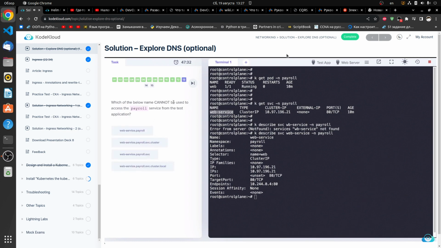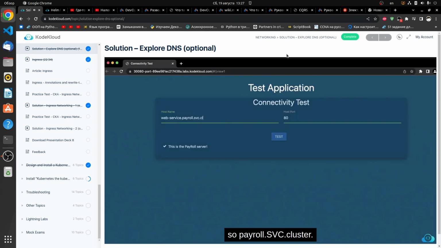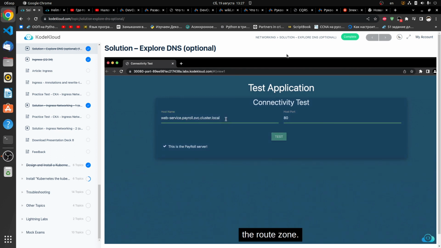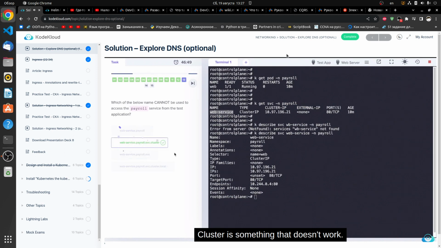Now, which of the below names cannot be used to access the payroll service from the test application? Web service.payroll, we know it works. Web service.payroll.svc.cluster. That doesn't work, because it should either be web service.payroll, or web service.payroll.svc, or web service.payroll.svc.cluster.local, because cluster.local is the root domain, the root zone. So you should either use cluster.local, or you shouldn't use anything at all. Cluster alone is something that doesn't work.